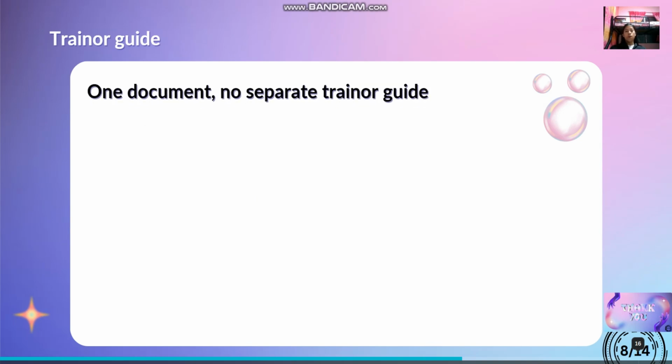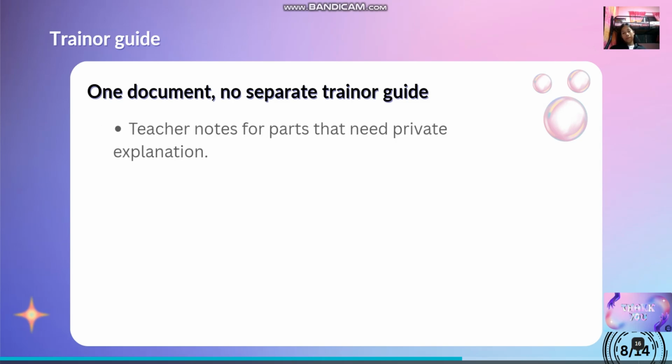So now let's move on to the trainer guide. We have here one document, no separate trainer guide. This principle means that everything is in one document only: the material for learning and the notes for the teacher and trainer. Instead of giving a separate guide to the trainer, the teacher's notes are already included in the same file. These notes are usually hidden or placed on the side and only used when needed.